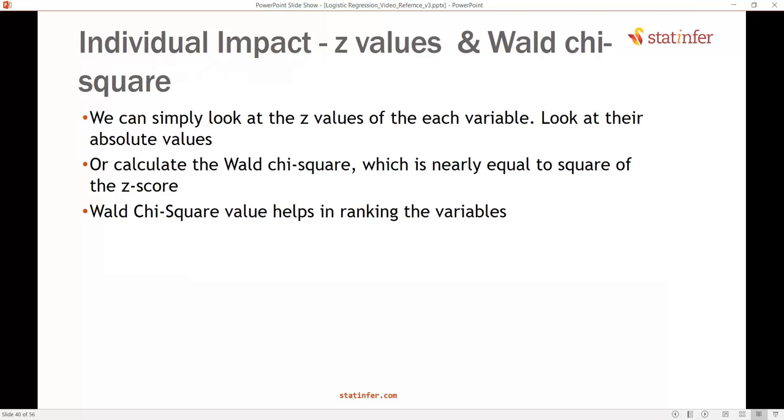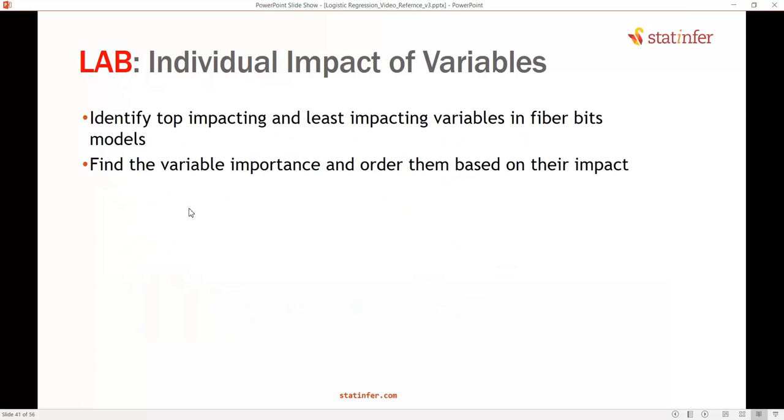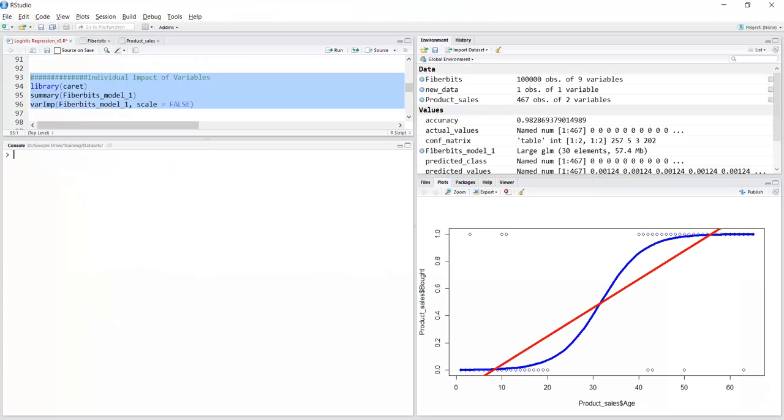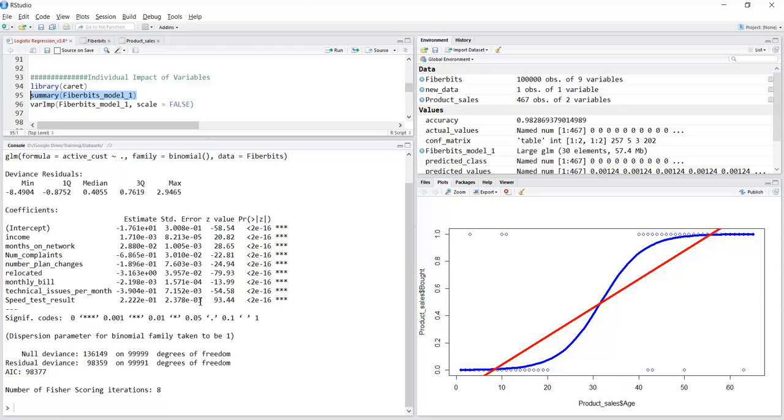So let us see what the top impacting variables are, or how we rank the variables inside our fiber bits data. For the fiber bits model, what are the top impacting and least impacting variables? Find the importance in order and order them based on their impact. How do we do that? We can simply look at the summary of the model and look at the Z values.